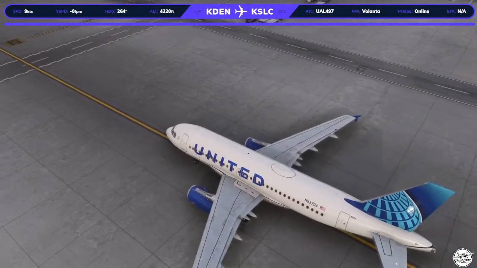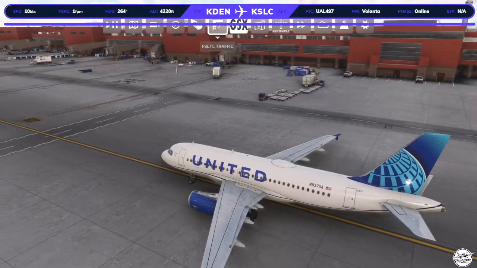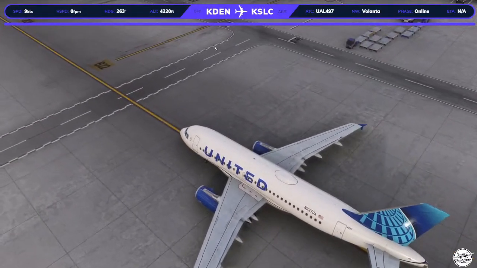And we're at gate Bravo 22. Actually, we'll go Bravo 20.